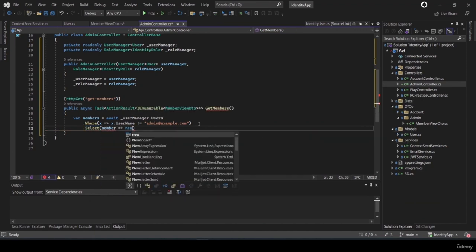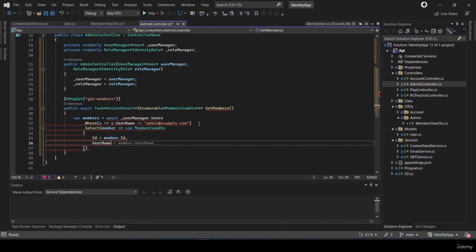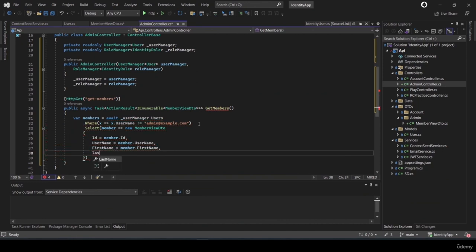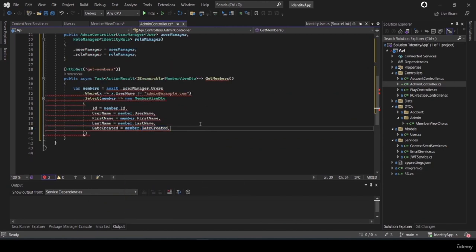And then for each member, goes to new member view DTO. And then I have curly brace. And inside here, I can have ID equals member.id. And then I can have username equals member.username. And first name equals member.first name, last name equals member.last name, and date created equals member.date created.